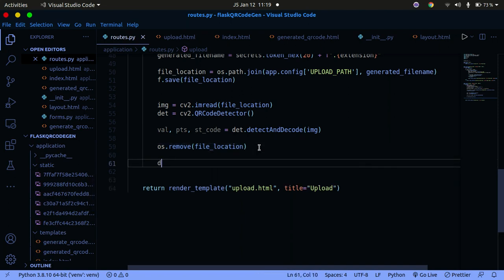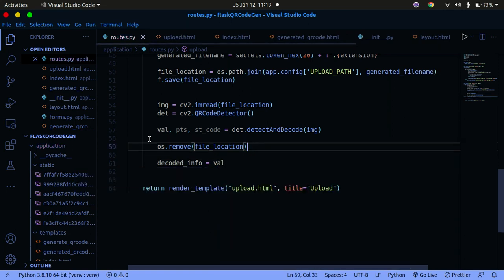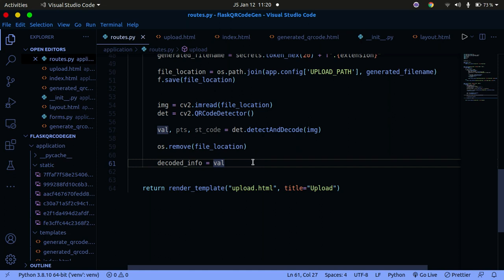Once we have that, we have the decoded information already. The decoded information is going to be the value here, which is the information that we stored in the QR code. If you want to know how QR codes work, I have a whole series on QR codes, how to generate QR codes and how to decode them. If you're interested, you can check out that video on how to decode QR codes.